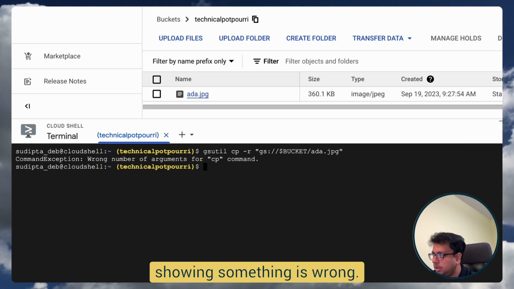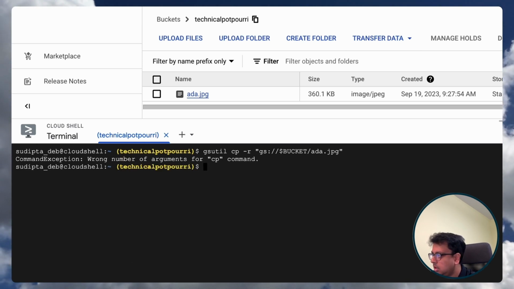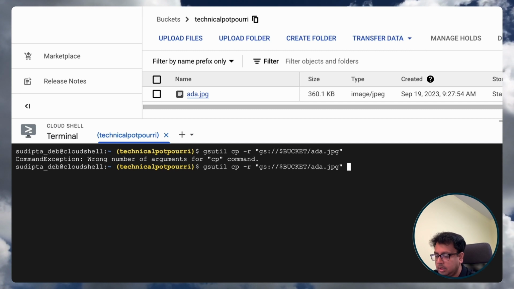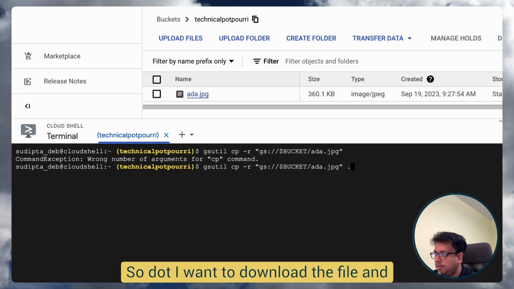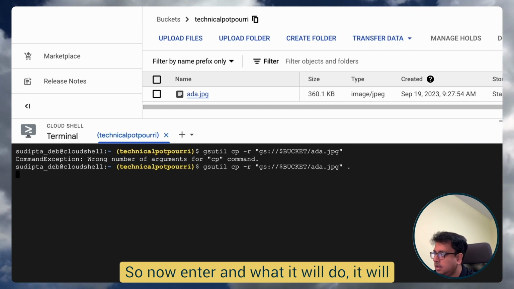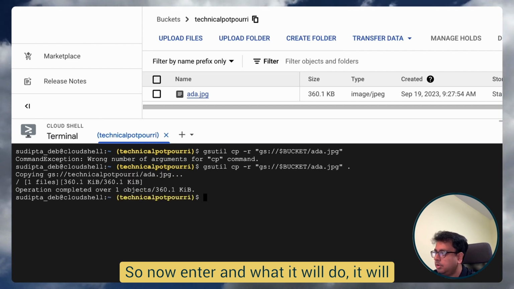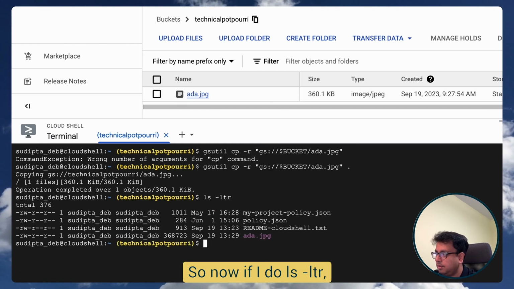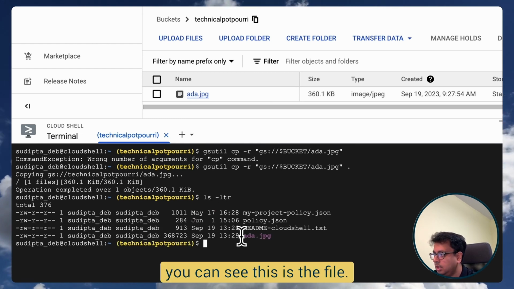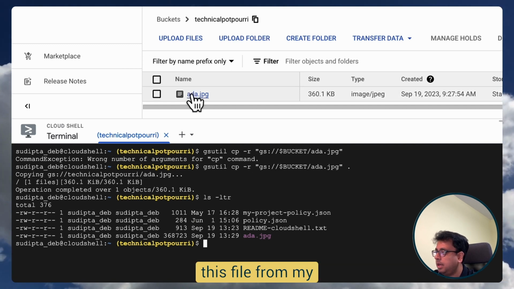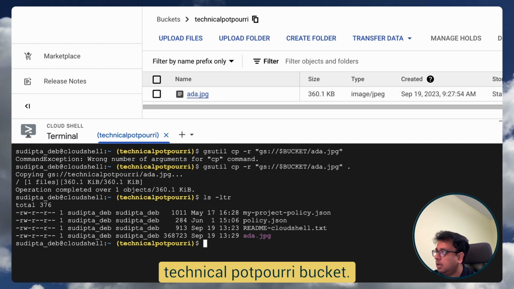It's showing something is wrong. Oh, I need to give a location. So dot, I want to download the file and store it in this particular location. So now enter, and what it will do, it will basically download this file from my bucket to my directory. So now if I do ls -ltr, you can see this is the file. It was not there, but I just downloaded this file from my technical potpourri bucket.